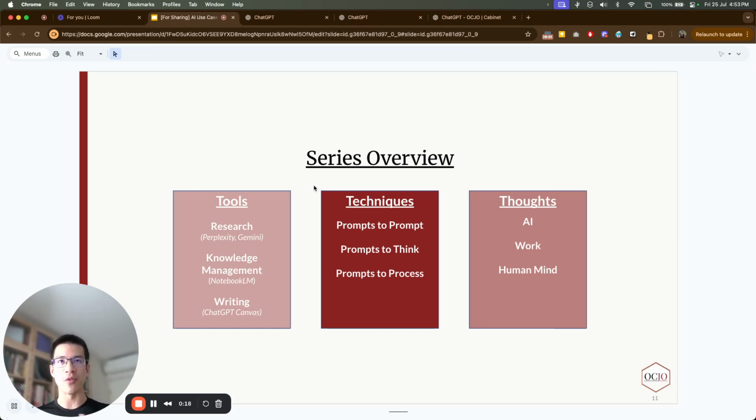This video, we're going to be shifting from the tools to how we can use the tools better, how we can prompt better. There were originally meant to be 3 parts to this video, but I think to keep the video manageable, I've opted to cover the first 2. The last video, prompts to process, actually about custom GPTs. I'll cover that in a subsequent video.